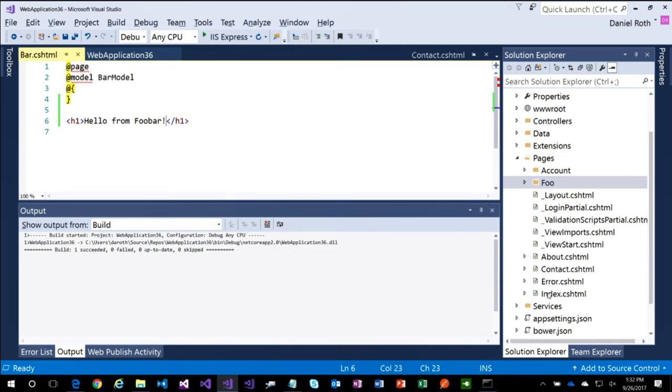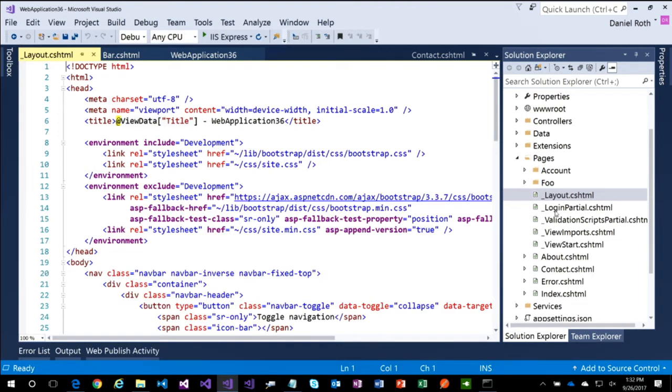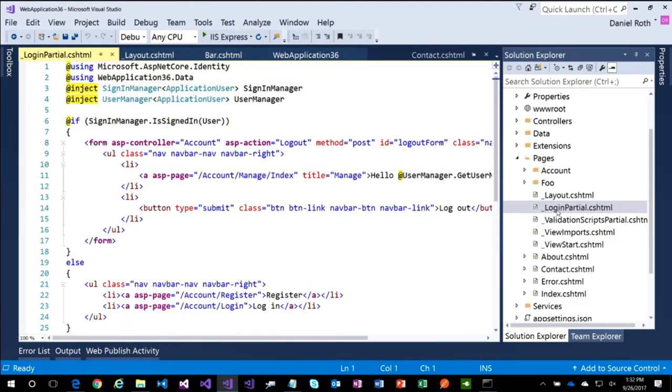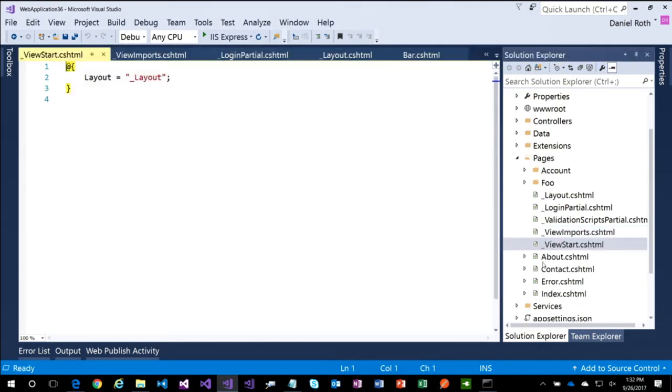Now, again, this is still MVC, so all the MVC features still apply. Like we have a layout file, just like you would in MVC. It's the same layout syntax. We have a partial, like partials work in Razor Pages. We have a view imports file. Those work in Razor Pages. View start, all that stuff is exactly the same.